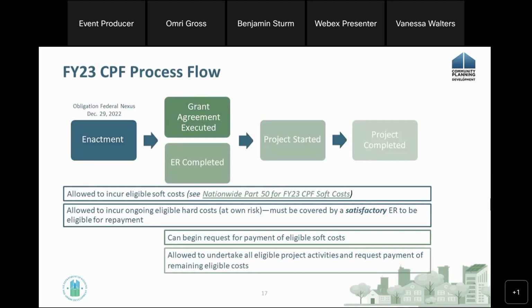Then, after the grant agreement has been executed for a project, you can start requesting payment for eligible soft costs. And then once the grant agreement and environmental review have been completed, you may undertake all project activities and start requesting payment of all remaining eligible project funds. Next slide, please.